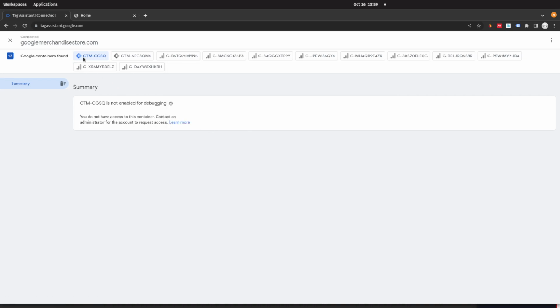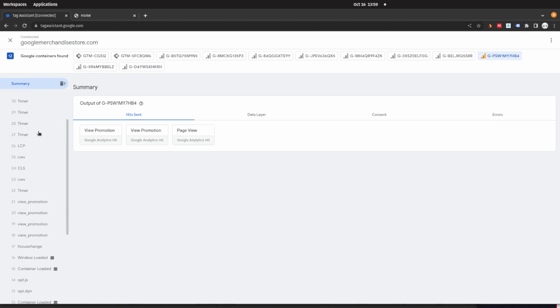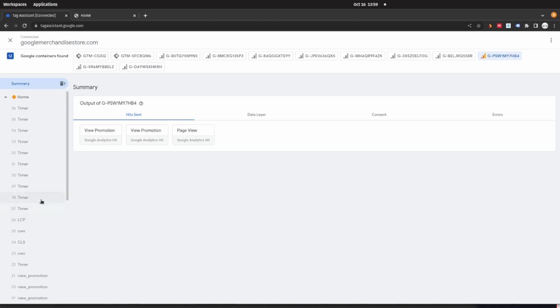With this, you will see a lot of Google Analytics properties attached to this result. Don't worry about that. This only happens with the Google Merchandise Store because Google, for some reason, has a lot of tags in there. But the tag that we most care about here is the PSW1MJ7HB4, which is the property that we use for the demo account of the Google Merchandise Store. So when we click on this icon, we will see all the events related to that specific property.